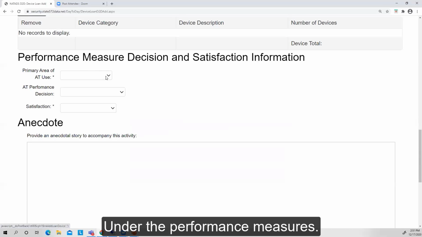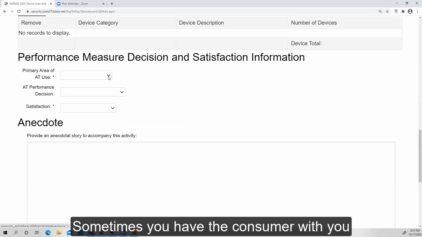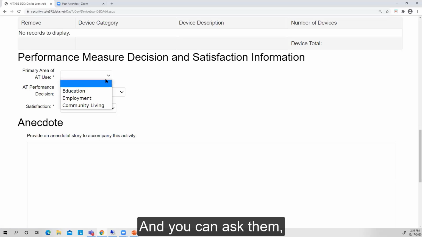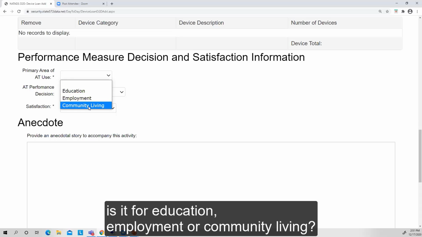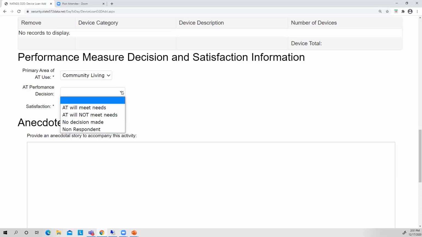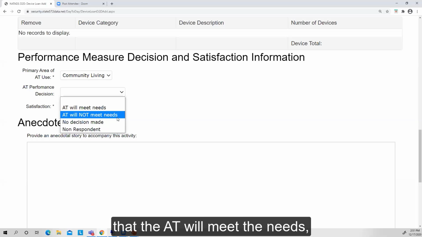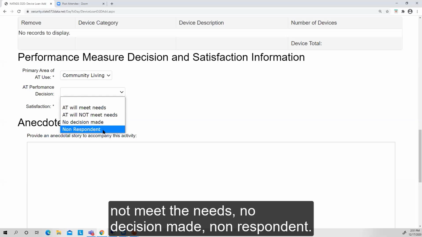Under the performance measures, you're not going to be able to save this device loan activity without selecting some options. Sometimes you have the consumer with you while you're processing this device loan, and you can ask them, is it for education, employment, or community living? Is the performance decision that the AT will meet the needs, not meet the needs, no decision made, non-respondent?